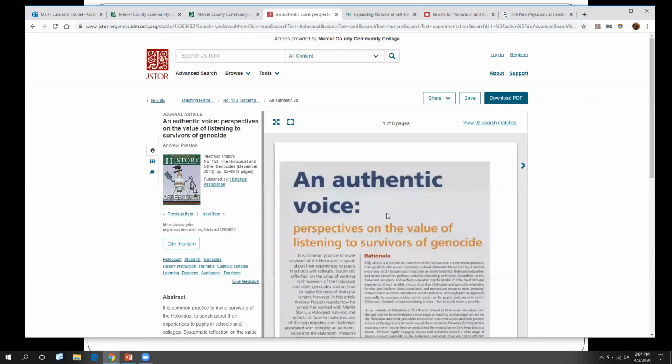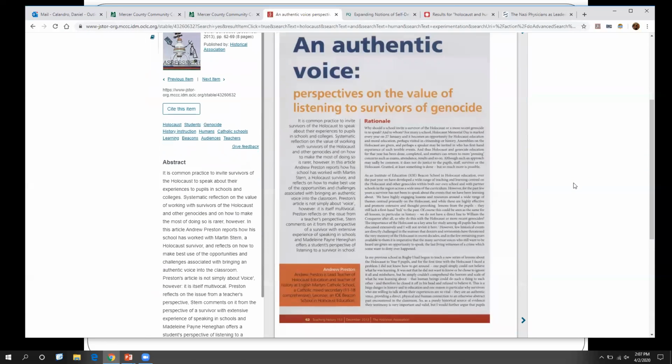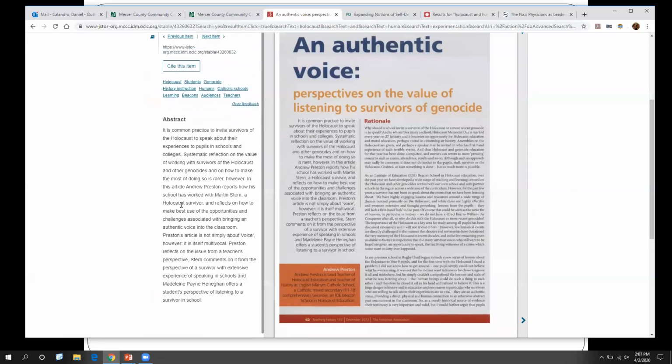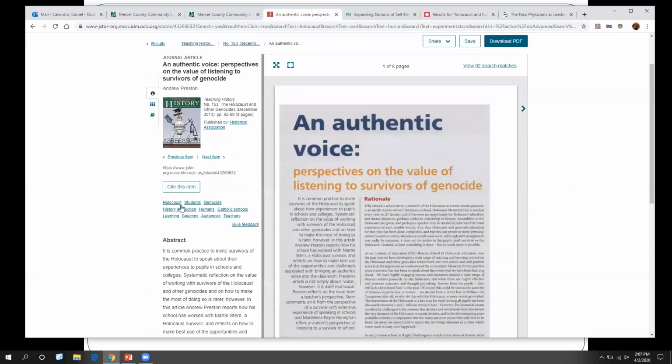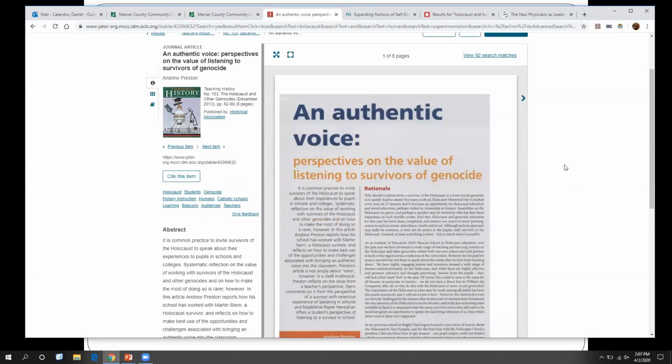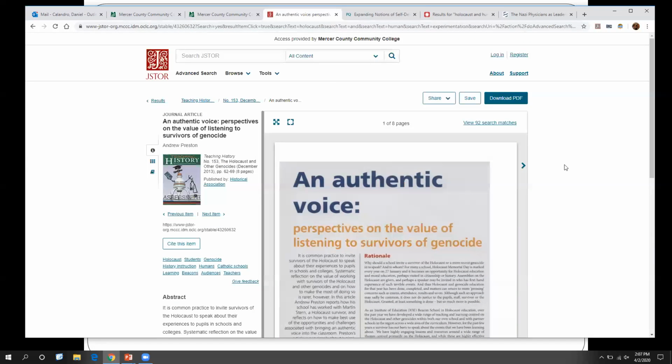You will see that it actually displays right here. Okay, there's the little abstract here. It's over here on the left as well. JSTOR doesn't always have an abstract because JSTOR is usually just basically a scan of the article. One nice thing that JSTOR does though is see where it says view 92 search matches.